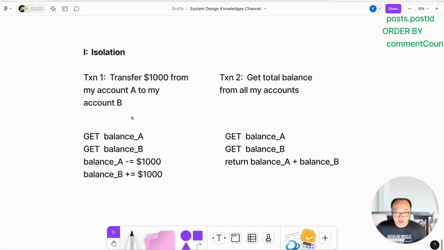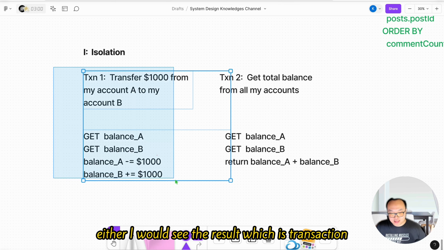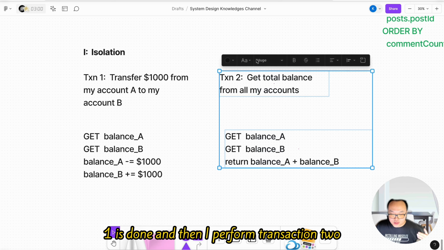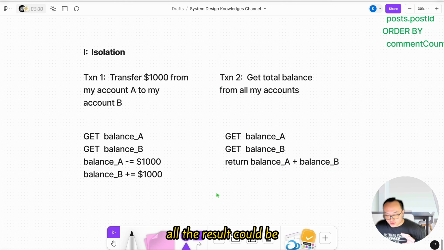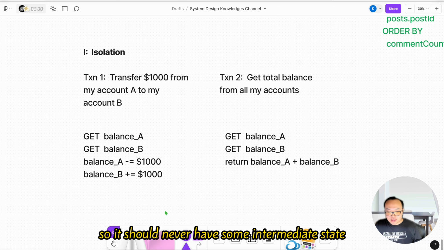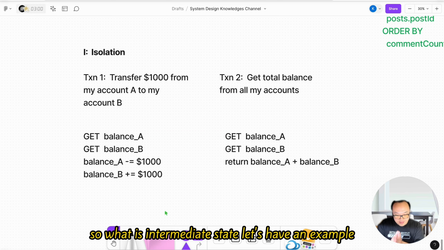So for example, I would see the result where transaction 1 is done, and then I perform transaction 2. Or the result could be that I did transaction 2 first, and then I perform transaction 1. So it should never have some intermediate state. So what is an intermediate state? Let's have an example, okay?